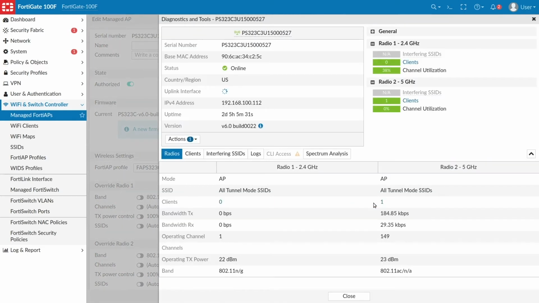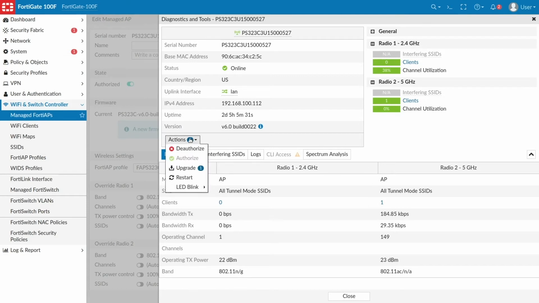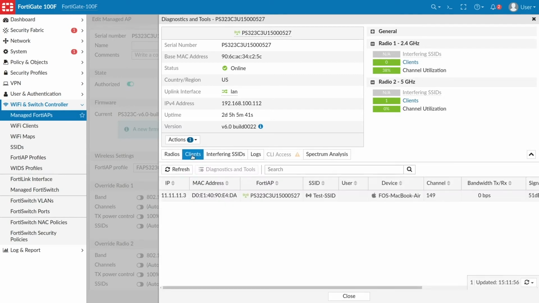This dialog gives you access to tools you can use to control the AP, as well as diagnostic information about it, in case you need to look into any network issues. You can even see a list of the AP's connected Wi-Fi clients.